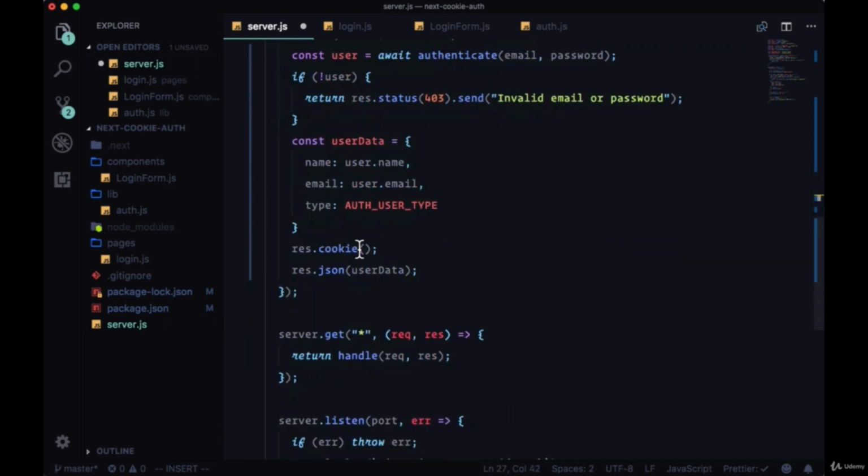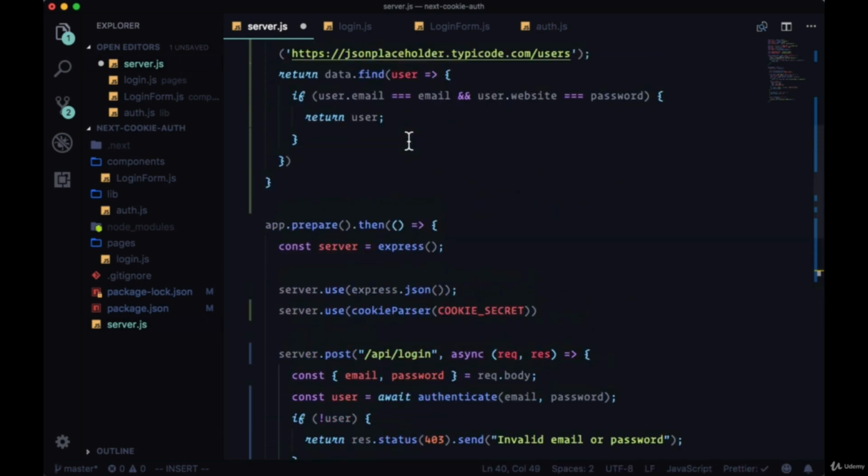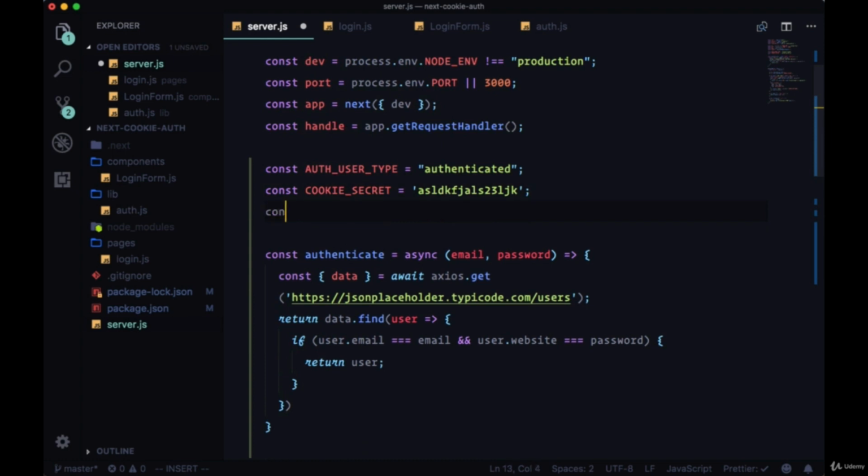So to create our cookie, the first argument to res.cookie is the name. We'll give it the string token. Then we can give it a value. Well, we want to create a cookie with the user data, so we'll pass in the user data. And then as an optional third argument, we can include an options object, which we'll call cookieOptions, which we'll create.